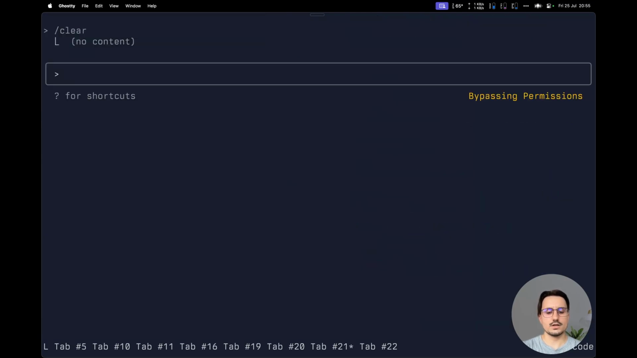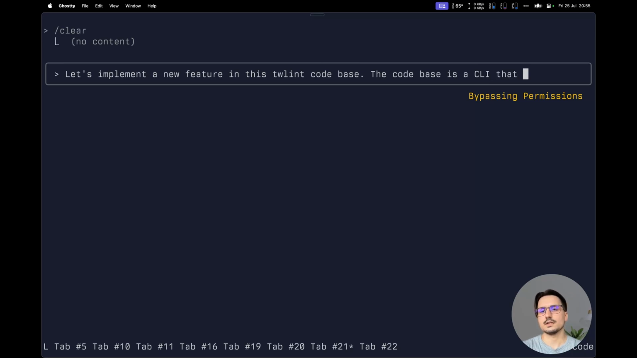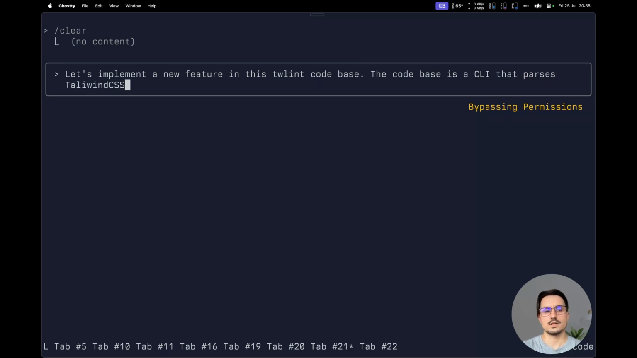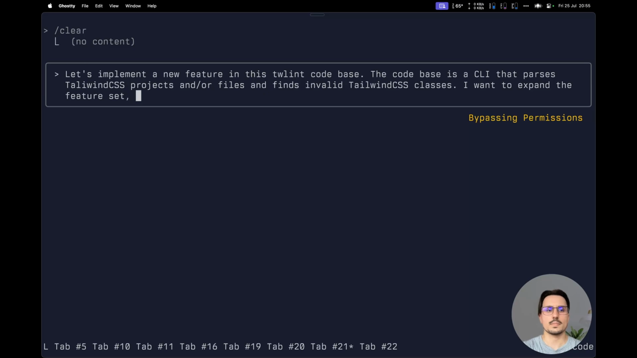So I'm going to say here, let's implement a new feature in this tdub lint code base. The code base is a CLI that parses Tailwind CSS projects and/or files and finds invalid Tailwind CSS classes. I want to expand the feature set by adding a tool call or a CLI, let's say, argument. So this actually could be something like a new keyword altogether, a new CLI subcommand, which will be split from the one we currently have.